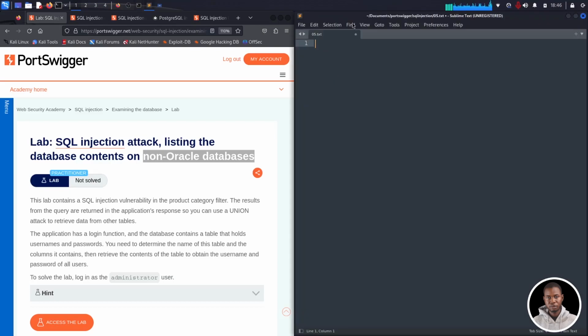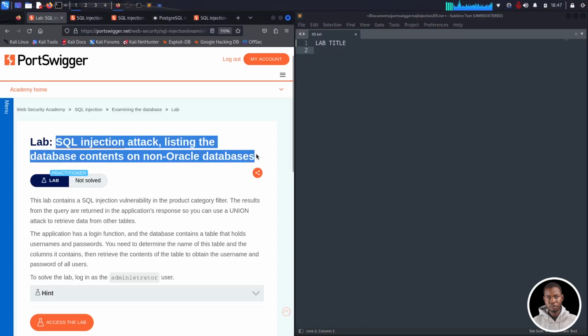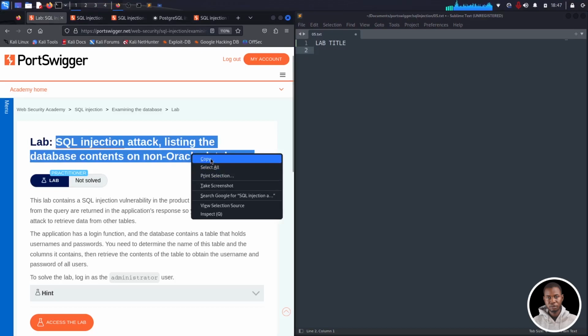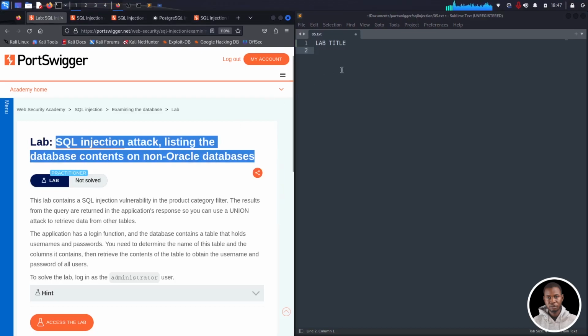And this is going to bring up the Sublime text editor in which we can input our documentation for this particular lab. So the first thing we want to do is to give it a title. So we'll be having lab title. So let's call it SQL Injection Attack, listing the database content on non-Oracle database.